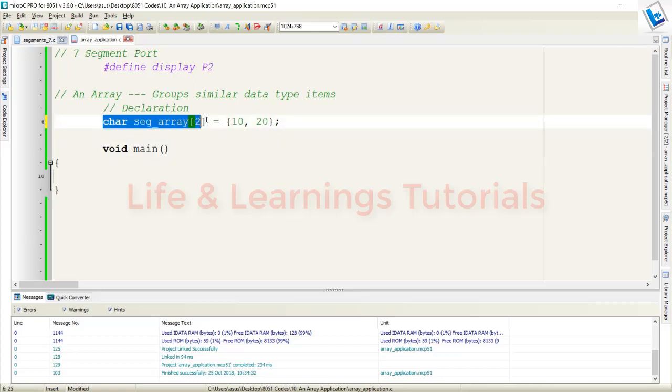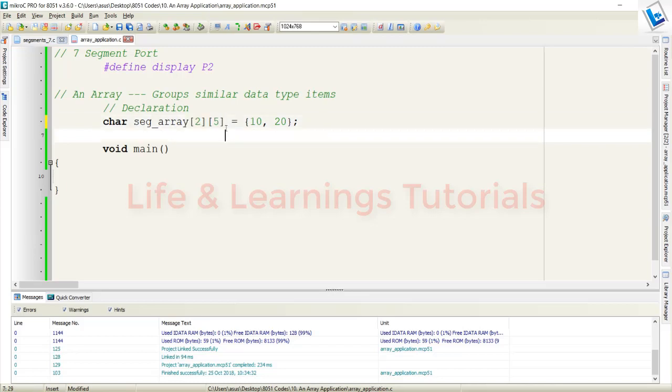A simple array is also known as a one-dimensional array because we have one set of square brackets. If I add one more set of square brackets and mention the number of elements, then this array will be a two-dimensional array. And if I further add one more group of square brackets with the elements, this array will be a three-dimensional array. But in this video, I will discuss only the one-dimensional array.